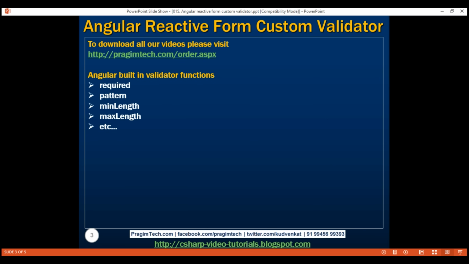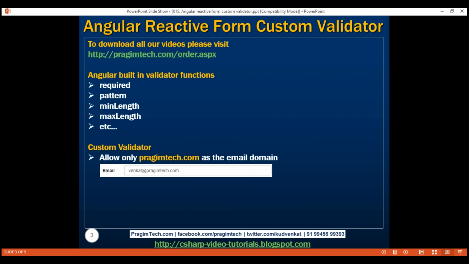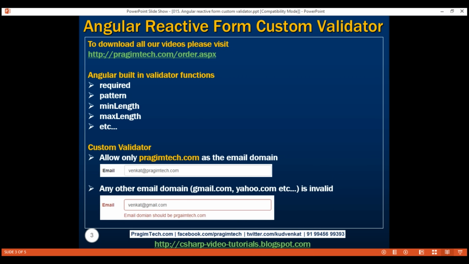However, sometimes we may need custom validation logic. For example, in an email field on our form, we only want to allow presumtech.com as the email domain. Any other email domain like Gmail or Yahoo is invalid. So for example, if I enter my email as venkat@gmail.com, it should display a validation error message. Email domain should be presumtech.com. This can be very easily achieved using a custom validator. So let's look at this in action.